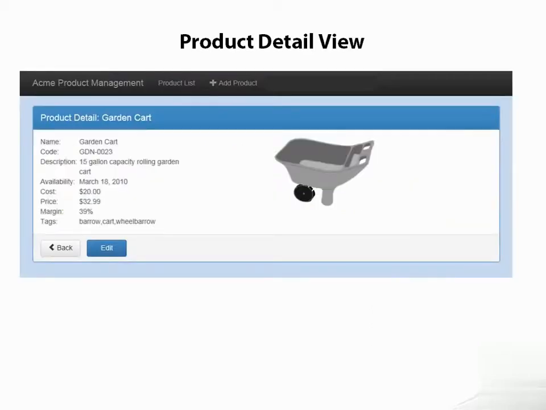Based on the imaginary requirements analysis, the product detail view will look like this. We'll use Bootstrap's grid columns to line everything up nicely. The back button will activate the product list state and return to the product list view, and the edit button will activate the product edit state and display the product edit view to edit this product.